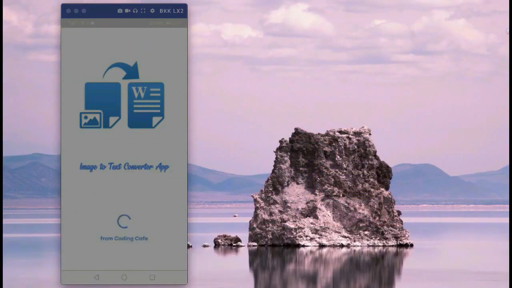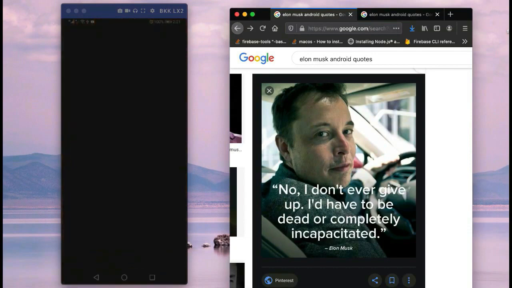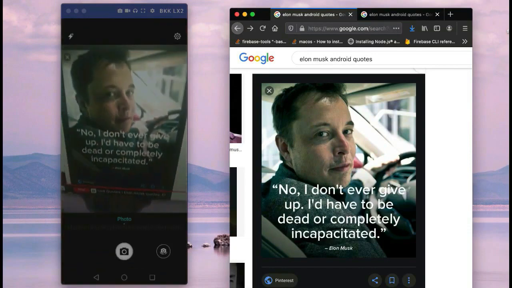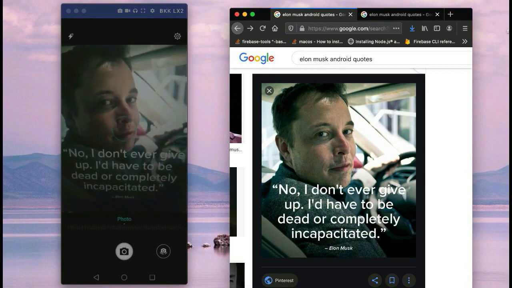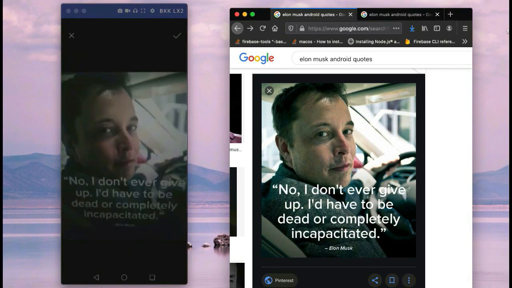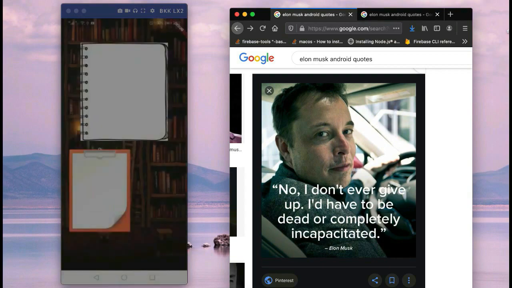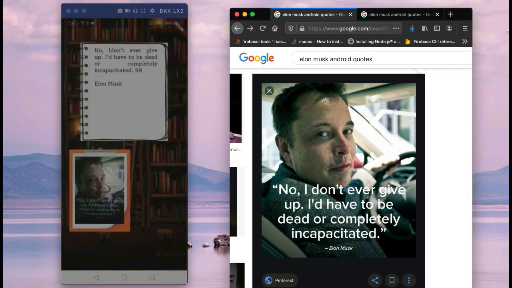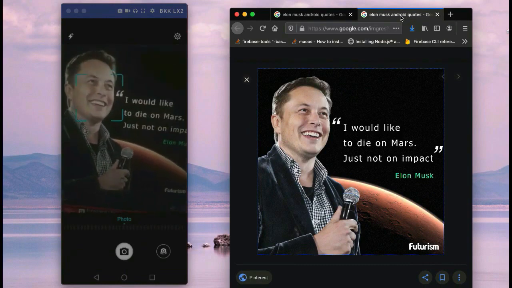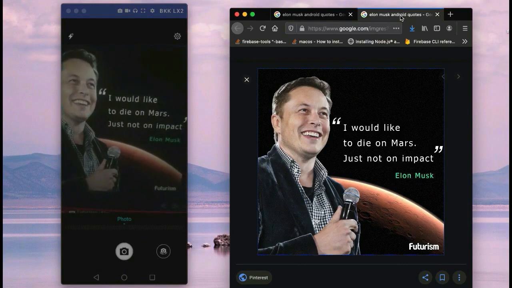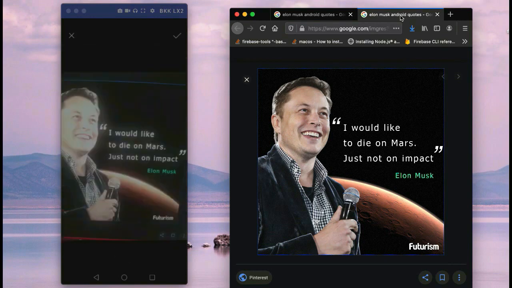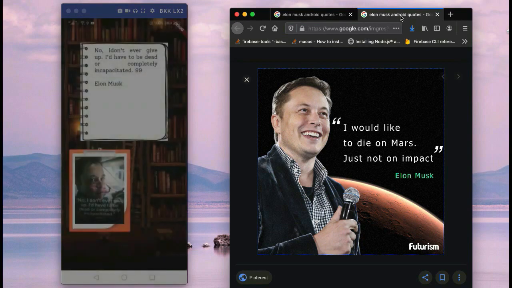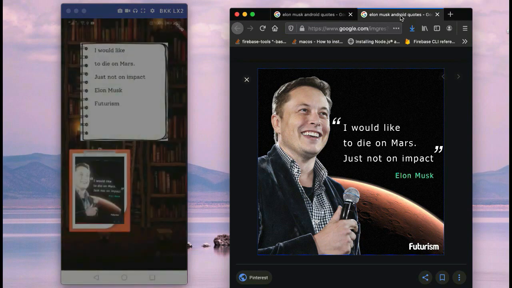The next app is the image to text converter app, which simply means you can capture any image with your phone camera that contains, no matter if there are human beings in it or anything, but if that image contains any text, then it will extract that text from the image and display it to you. Here you can see it on your screen. For example, if I capture this image, so here you can see it.